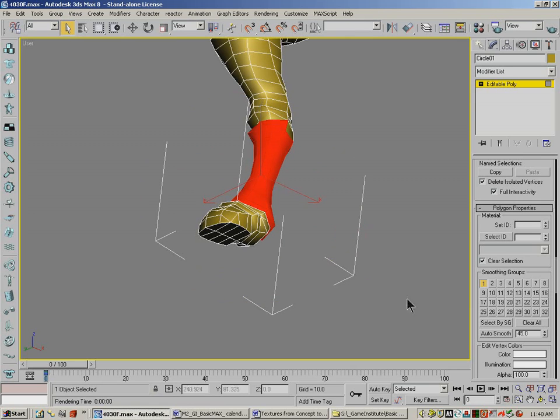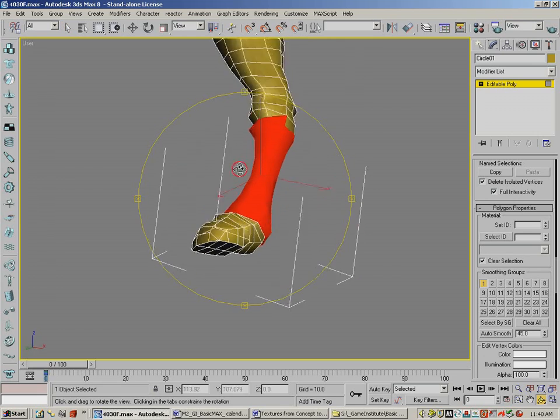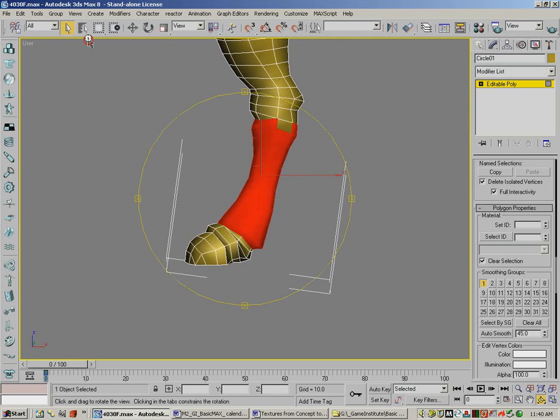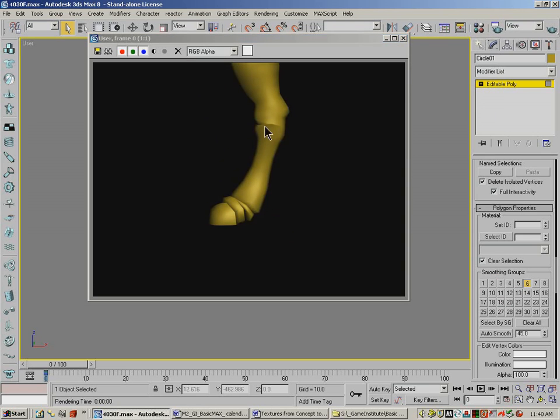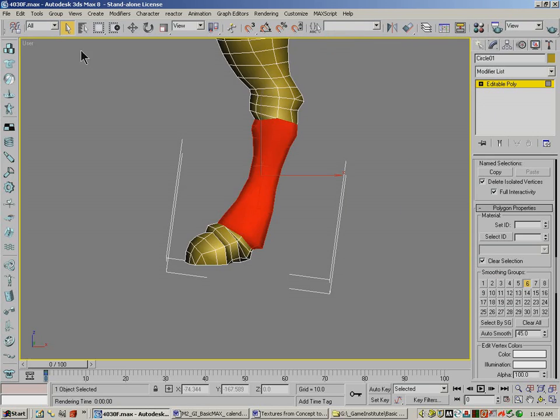I'm hitting the wrong button, in case you can't tell, on my keyboard. That's the problem I'm running into. Okay, so I'm going to put, say, smoothing group 6 on here and take off 1. This is what we don't want. So we don't want that line there. That looks a little odd.